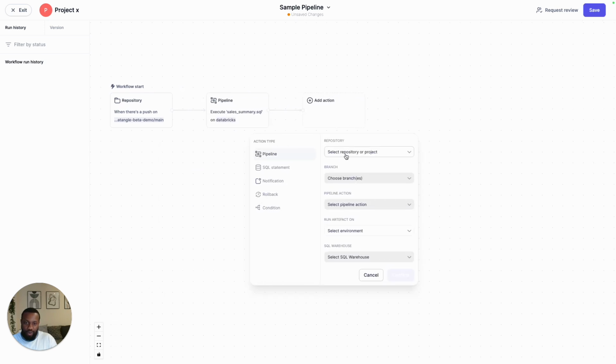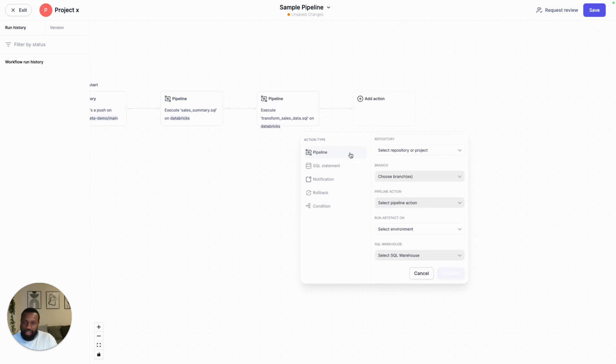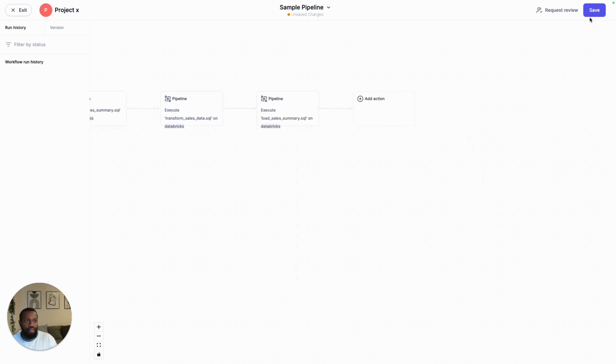Once that is done, I want to run another one just immediately after that. And I want to do what? I want to transform that sales data. Once I'm done transforming the sales data, the next thing I want to do is to load that sales data, right? So I'm done with this. I've confirmed this. What do I need to do?